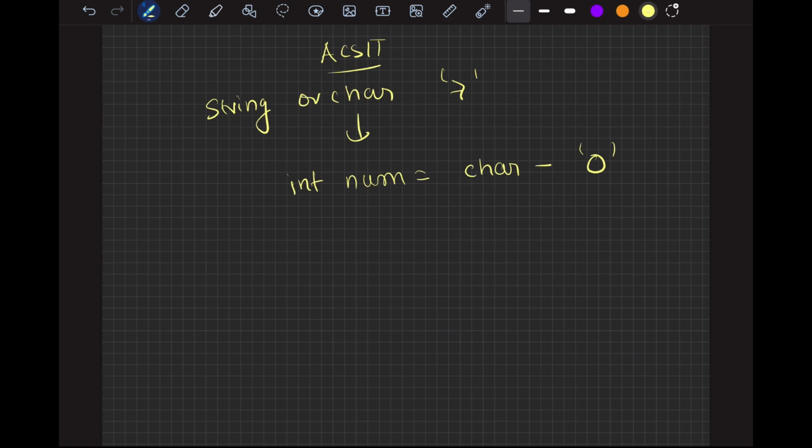Similarly, for example, if there is a question where you need to find the position of an alphabet in the order ABCD, then to convert a char, where the char can be from a to z, into its position, you subtract the ASCII value of small a. It can also be a capital letter. In this way we can convert a string or character value into an integer value by using the ASCII table.